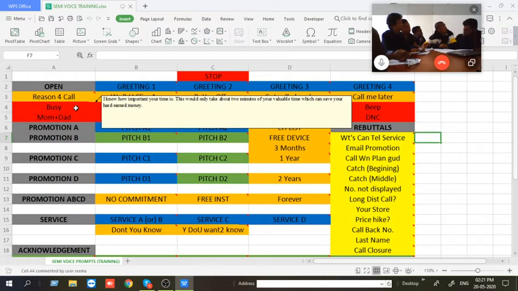So I know how important your time is. They said they are busy, so we say: I know how important your time is. This would only take about 2 minutes of your valuable time, which can save your hard-earned money. You're just making a try, playing this recording to them. Even if they are busy, they might speak with you.